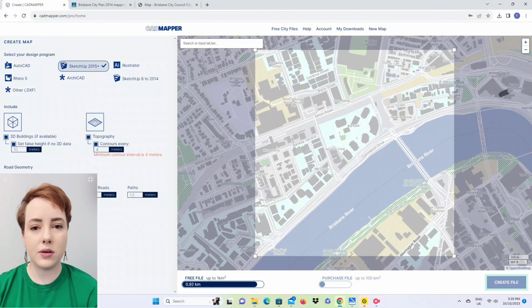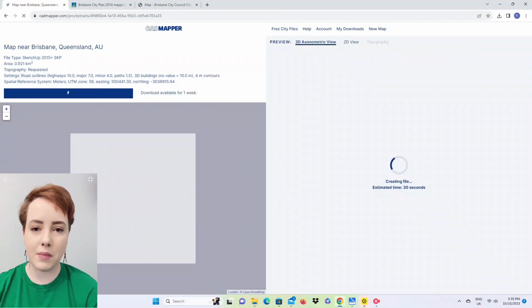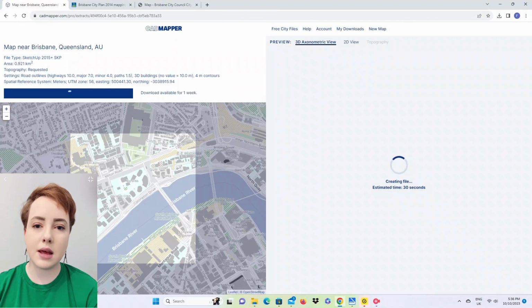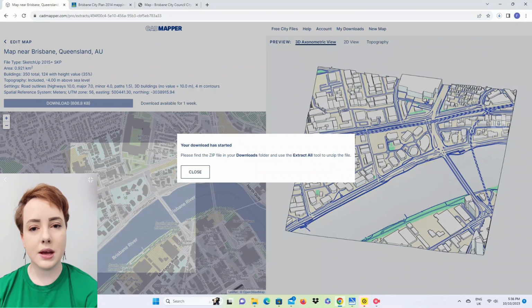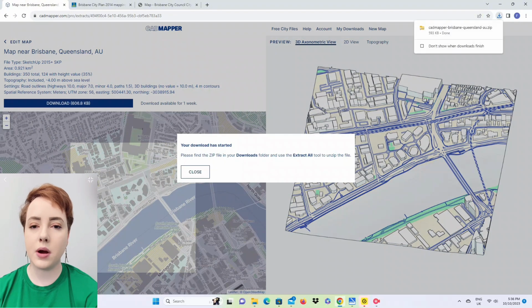To create this model, students will access CAD Mapper, an online service that provides 3D models of cities from across the globe, modeling both the terrain and the built environment. Students can download a 3D model of the case study location and import it into their SketchUp file. From here, students can manipulate different components within the model to suit their needs.